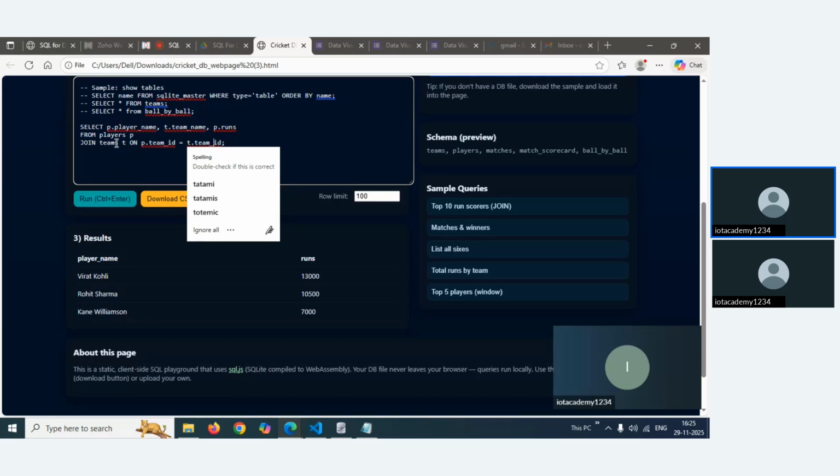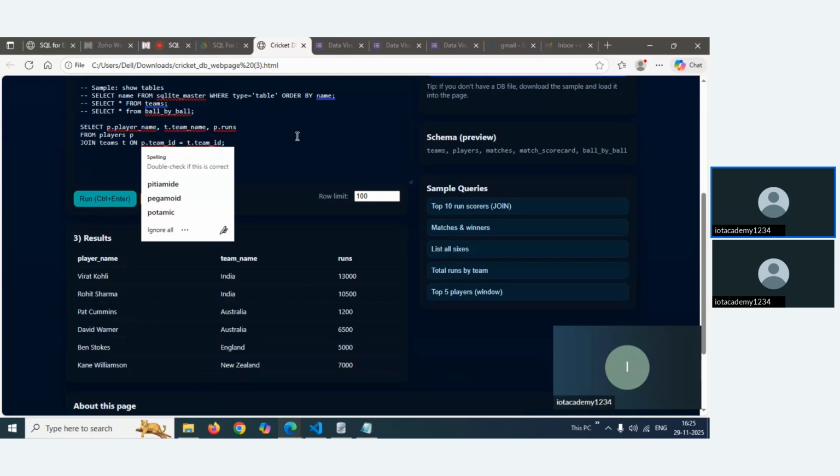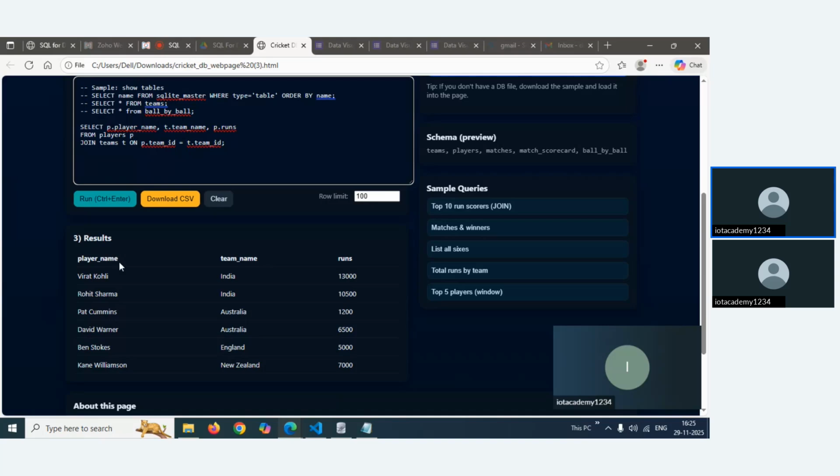So I'm saying the players table we are naming as p, and we are naming the teams table as t. And we are saying get these columns from these 2 tables and join where team id from the players table is equal to team id from the teams table. So joining on common columns. When you run this, see, now you are getting player name, team name, and runs. Player name and runs are coming from the players table, and team name is coming from the teams table. So you are joining 2 tables.